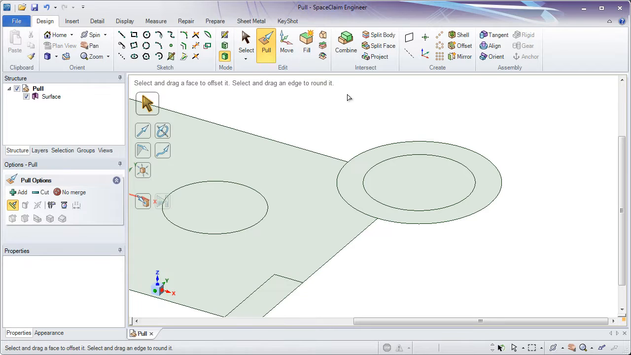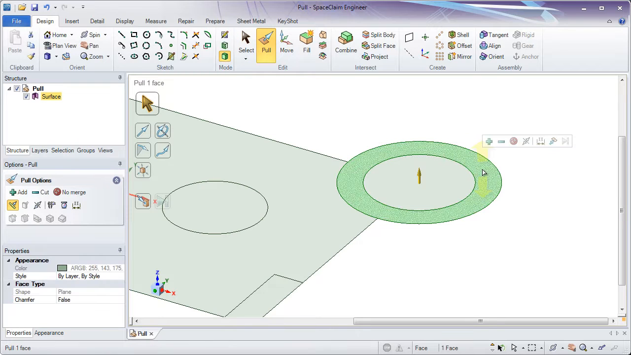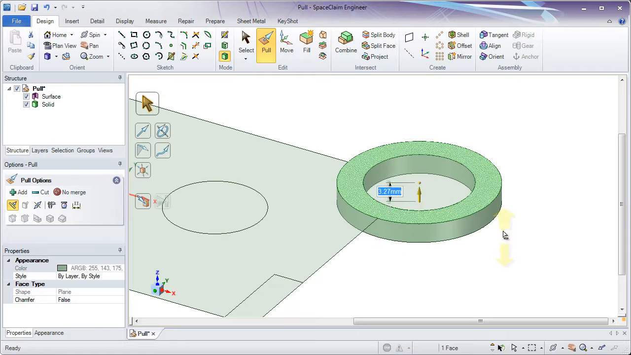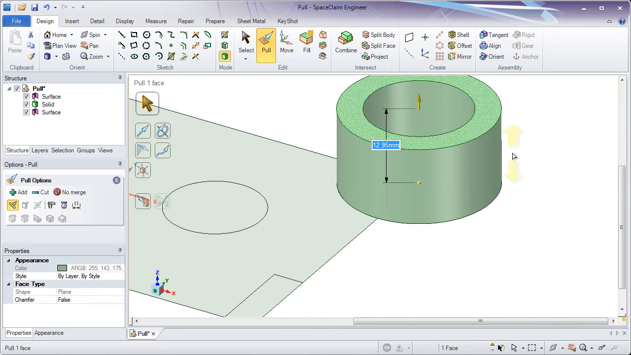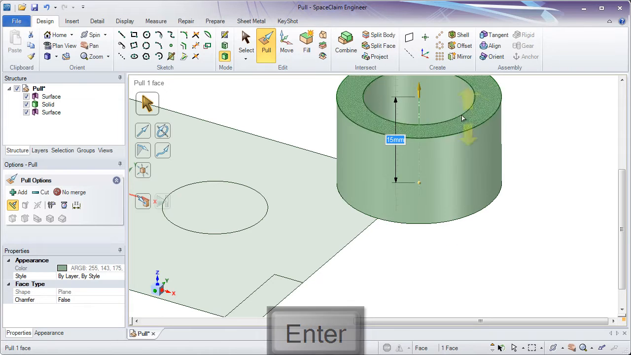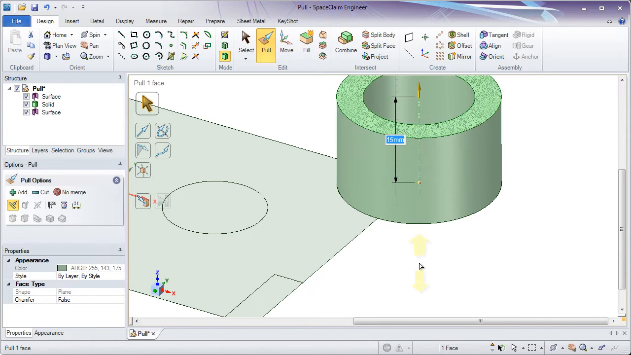To pull something on the model, the best way is to select what you'd like to pull. Once you do that, you'll notice that you have one face selected in the bottom middle of your screen. Also, you'll notice small arrows next to your cursor. That tells you the direction of the pull. Simply hold down the left mouse button, drag your cursor to dynamically pull that and thicken it into a solid. Once you're pulling, you can type in an exact value. I'm going to type in 15 millimeters. Remember, you're always pulling in the direction of the arrow. You don't have to select directly on the arrow here.